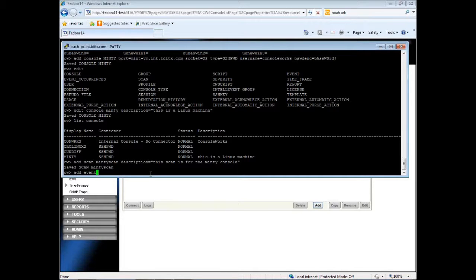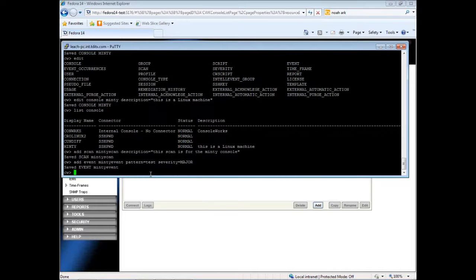To do that, in much the same fashion, we are going to specify event and then name that event. The fields that we want to specify when adding an event are the pattern, very important, and the severity, which I'm going to set as major. And we will hit enter there.